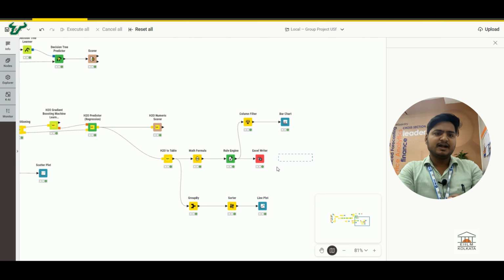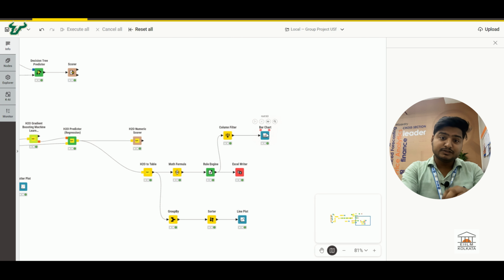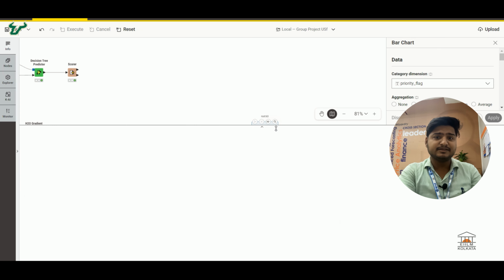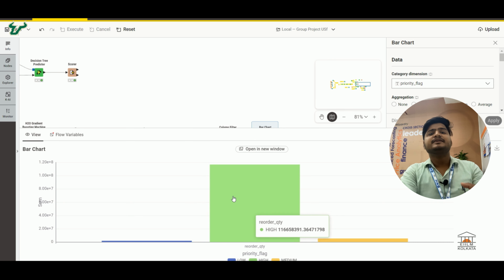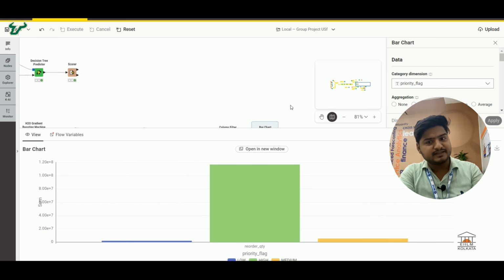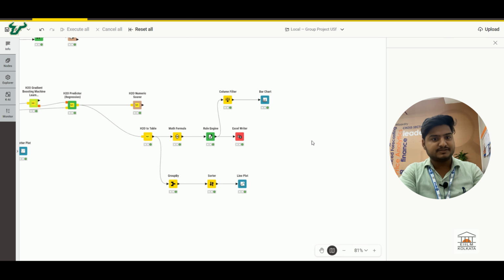The bar chart we built in KNIME visually shows that high priority items have the largest reorder quantity, giving the manager instant visual clarity on what to act on first.